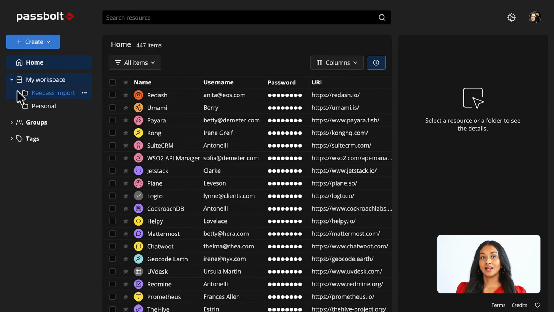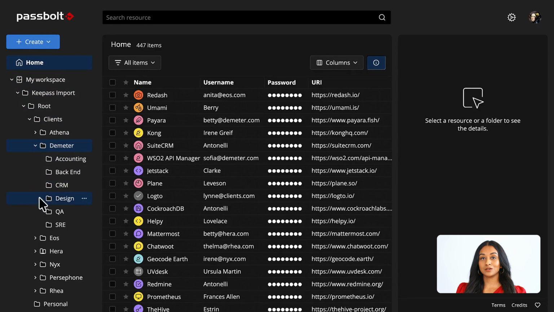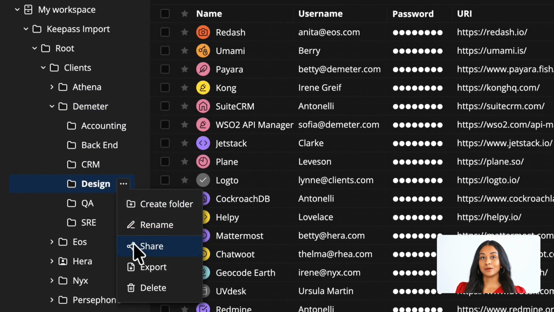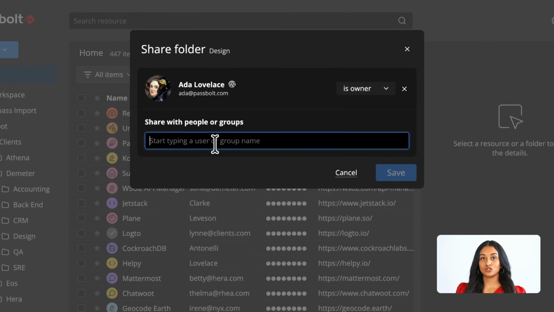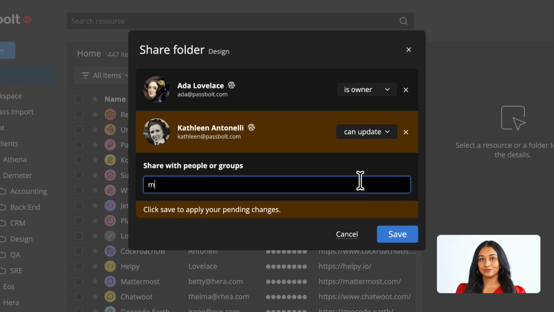With your users and groups in place, it's time to share credentials. Passbolt's sharing gives you fine-grained control over who has access to what. Any item can be shared individually, or you can also share an entire project folder with a team, and by default, they inherit access to all the secrets, including passwords, TOTPs, etc., and subfolders within.